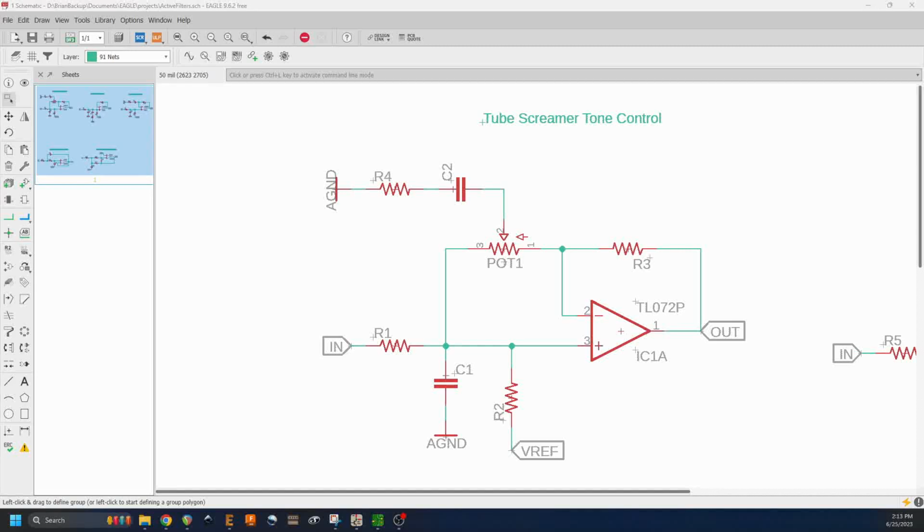Welcome back, everyone. Today we're looking at active EQs and active filters and how those apply in guitar pedals. The first one that we're going to look at is the Tube Screamer tone control, but then we're also going to look at some other higher order active filters and where those tend to get applied.